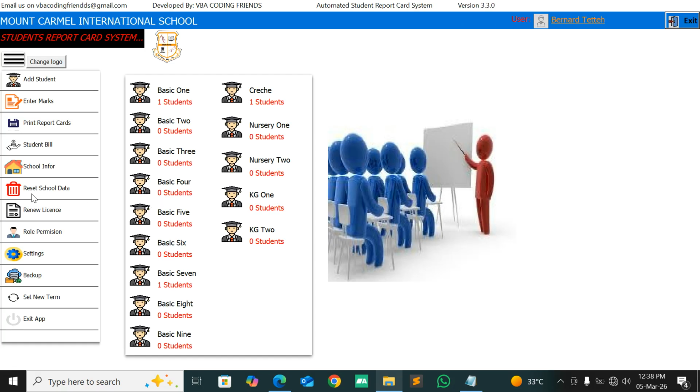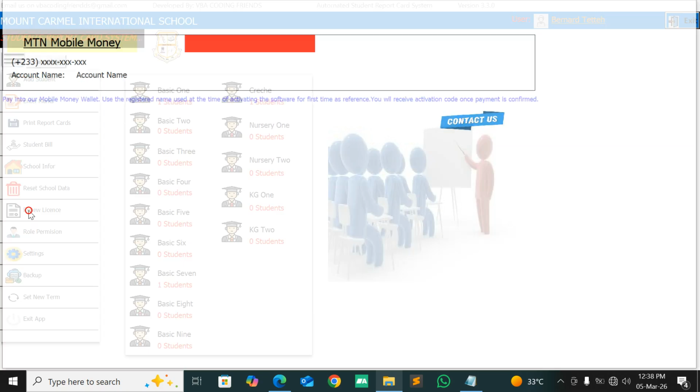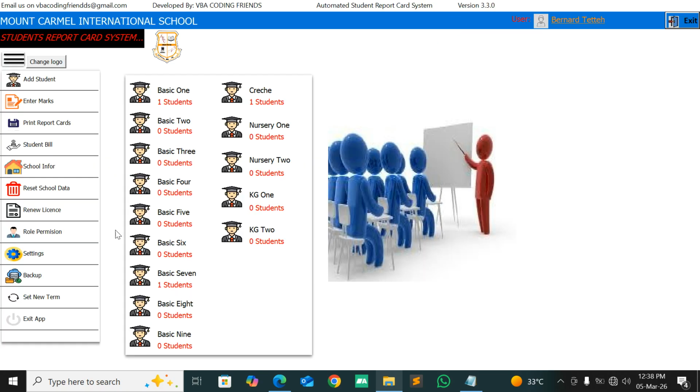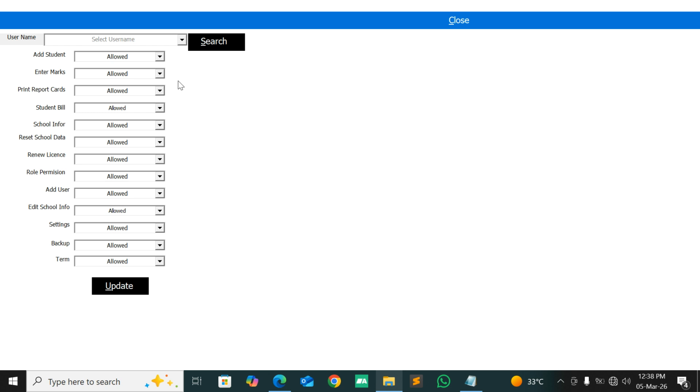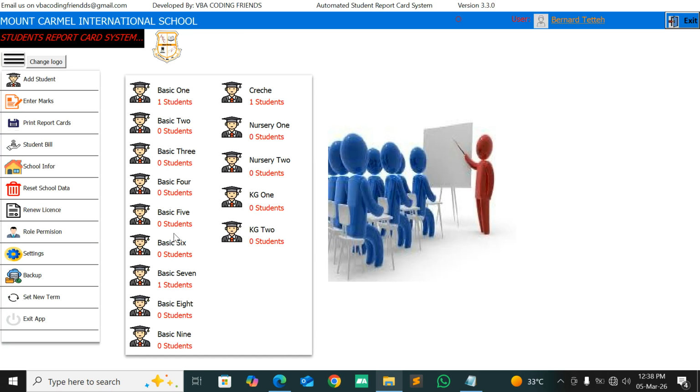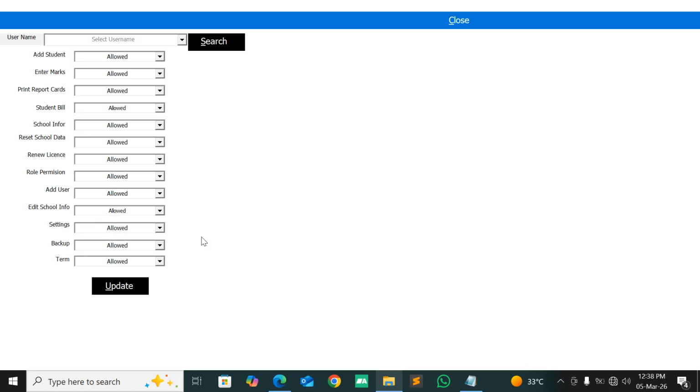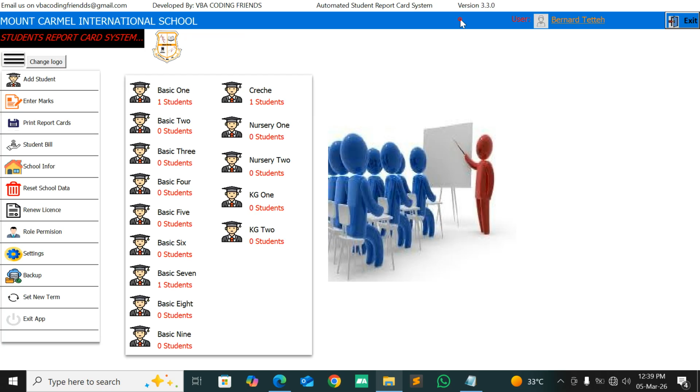Okay, then we have the renew licenses. You can renew from here, which we are going to do together very soon. The role permission, you can edit it: search, then you edit the role permission. You go to update, and that is all. So once you come back to role permission, you search for the name of the user. You see that it's not allowed. I want to allow this one, so I'll go to save. Okay, so then we go to settings.